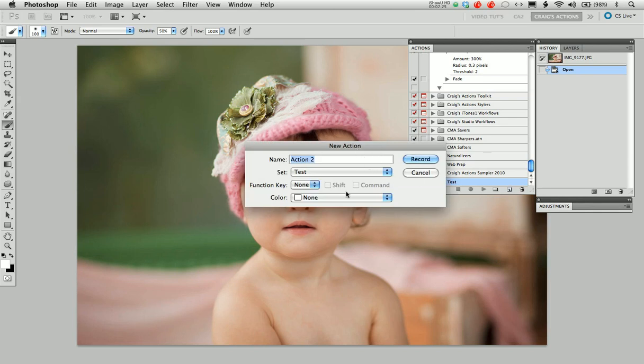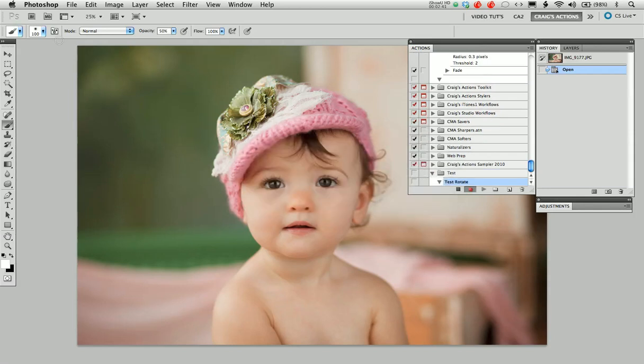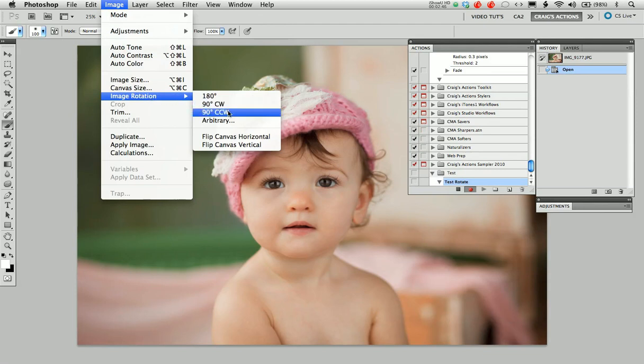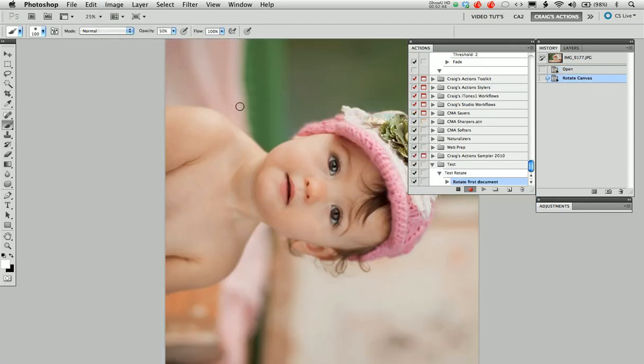The icon to the right of that is the new action. So this will say, okay, what are you going to do? Where are you going to save it? Do you want to attach any function keys to it? So you name it and you start recording. It could be as simple as test rotate. We click record, we come down here, and we can go image rotation, 90 degrees counterclockwise. It's done. We press stop. So this was our record button, this is our play button, and this one's our stop button.